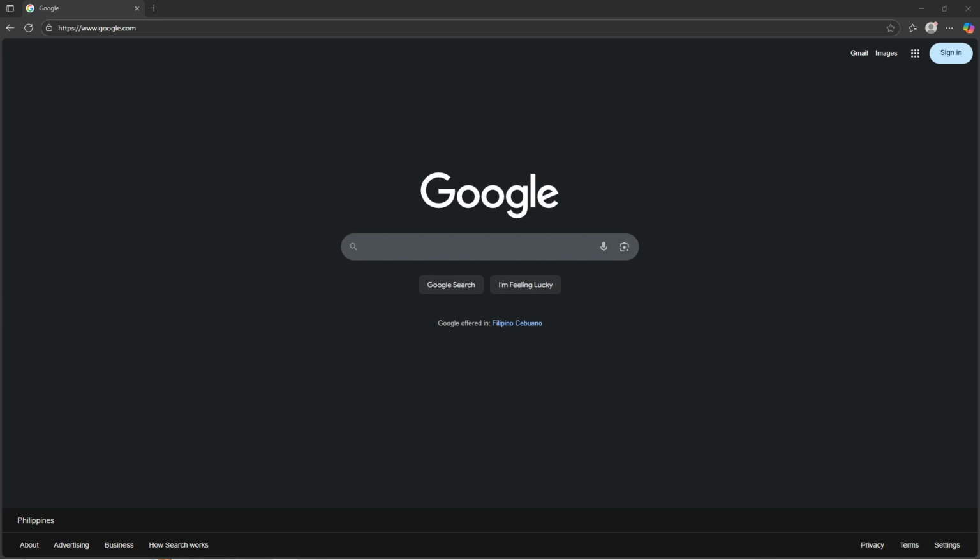First, let's open up Microsoft Edge on your device. Simply locate the Edge icon, which looks like a swirl of blue-green, and give it a click. Once you have the browser open, we'll proceed to the next step, which involves accessing the Settings menu.